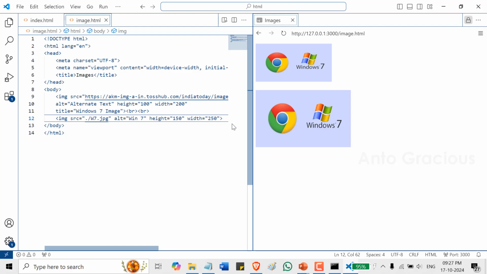If it is available in some other drive or in other folders, it will be somewhat difficult for you to troubleshoot. If there is any error, you will get some trouble troubleshooting that. So it is well and good to place the image in the same folder. And now you shall see how the alternate text works.